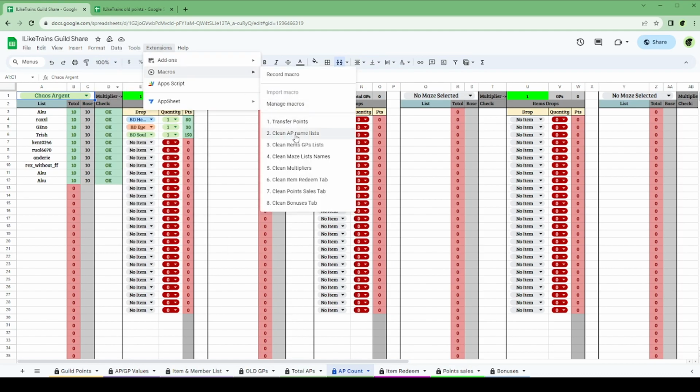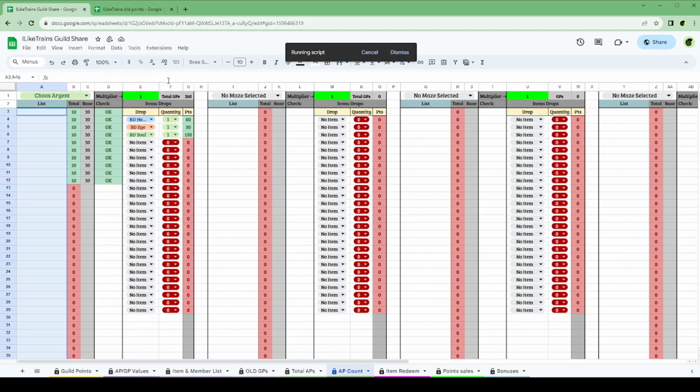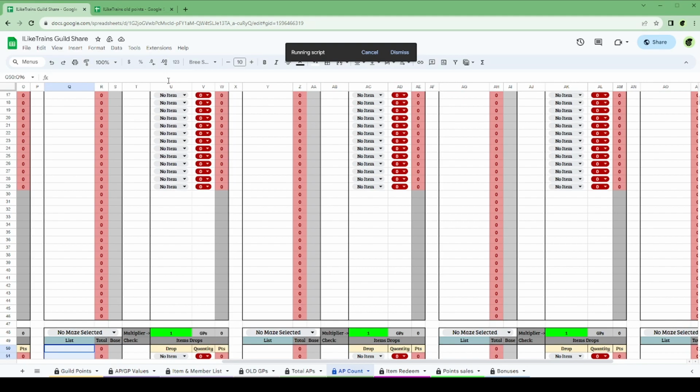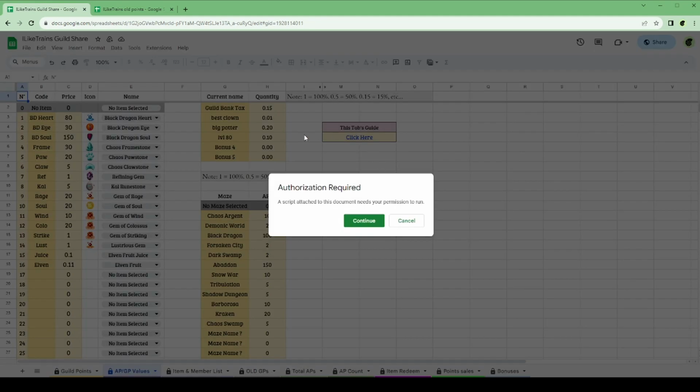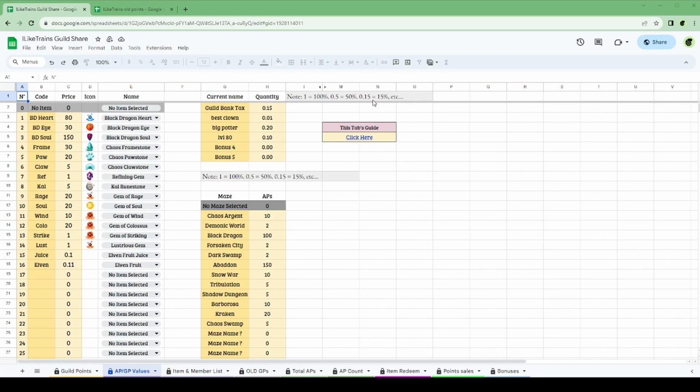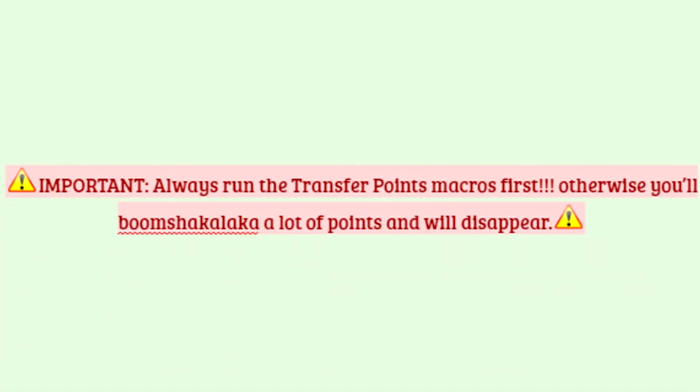As the macros list suggests, you can follow that exact same order, or you may skip whatever you do not wish to remove for some reason. You can find the macros list in Extensions, Macros. The very first time you try to use a macro, you will get a pop-up asking whether you trust the macro. Just click Accept and run the macro again. Important, always run the transfer points macro first. Otherwise a lot of points will disappear.